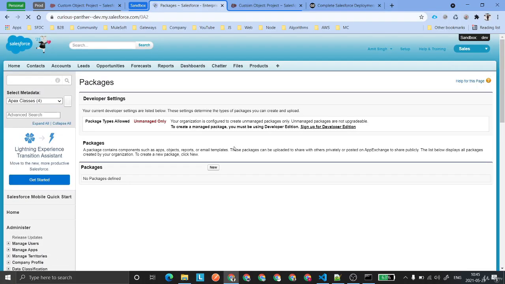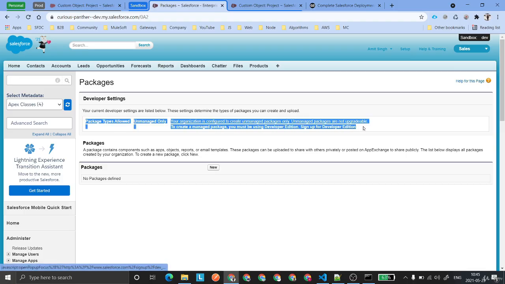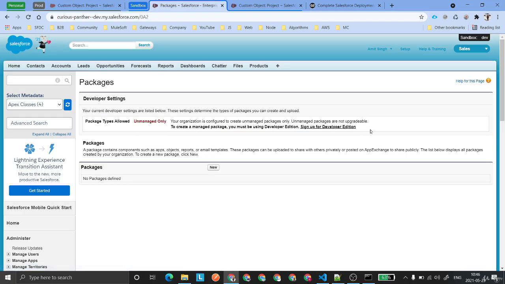Sometimes there might be possibilities where you cannot add the components, like if you wanted to add the profiles. You can also add them here in this package. You can add the profiles, you can add the permission sets. That is the best thing about this package.